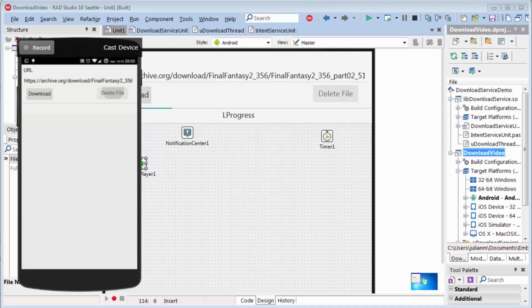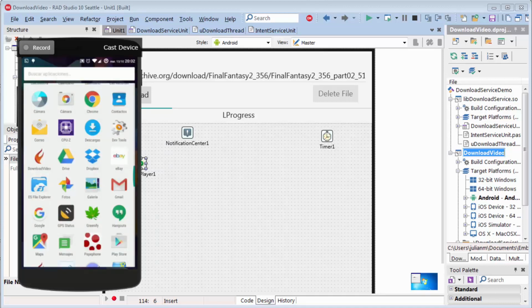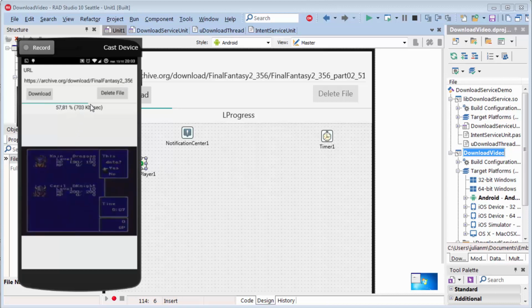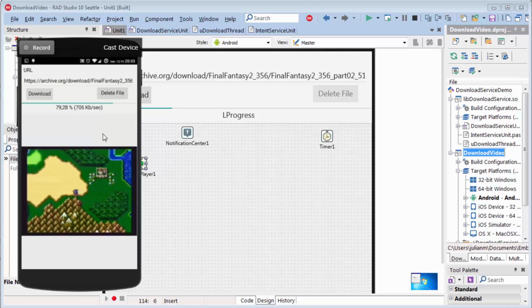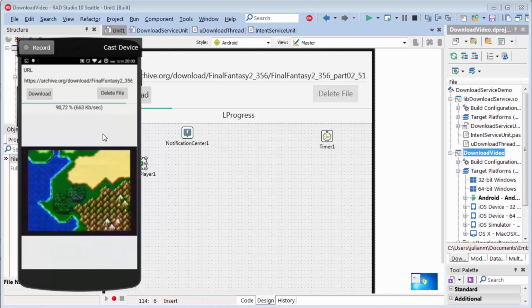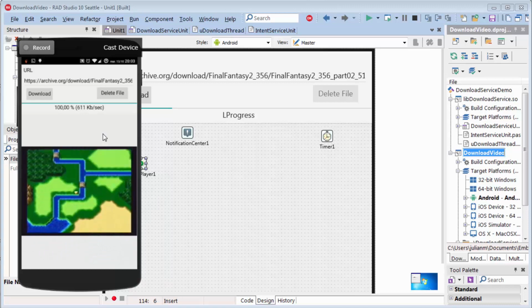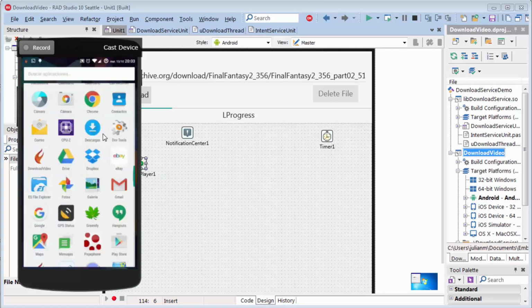And also we have seen that the download continues, and we can ask the service for the progress of the download. For example, I close again and I wait a few seconds. Now open the video, and we see the download video. And we have received the notification.